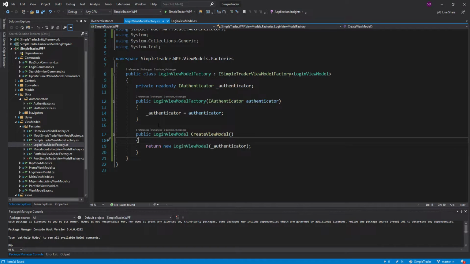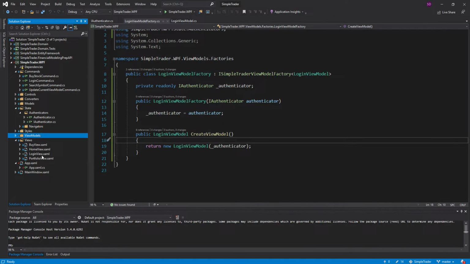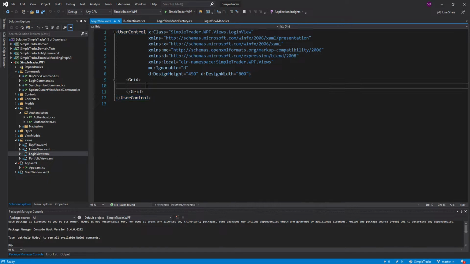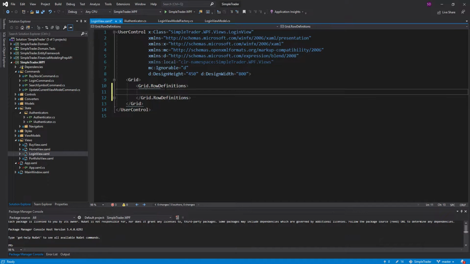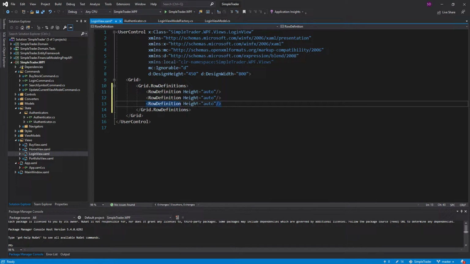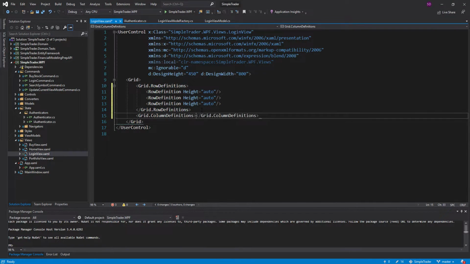And now we just got to create a view for this view model. So let's go into our login view, and what I'm going to do is make this super simple for now. So we're going to have a few rows in here. We're going to have a row for the username. Let's make these height auto. We're going to have a row for the password, and we're going to have a row for the login button. And then we're going to have two columns as well.